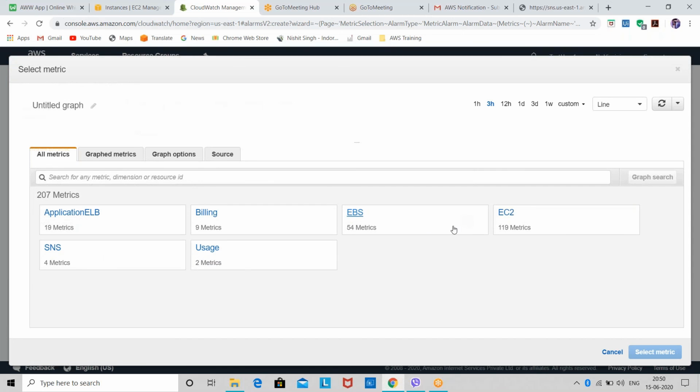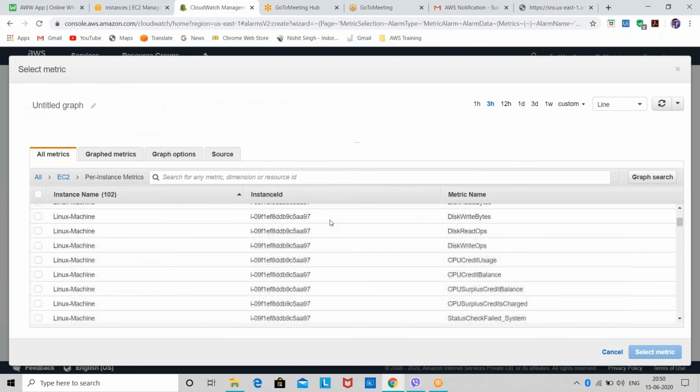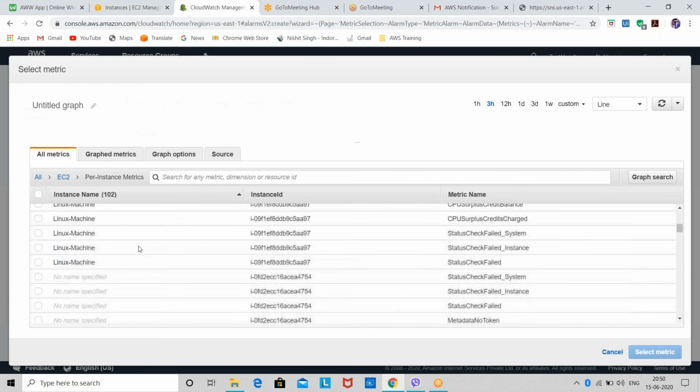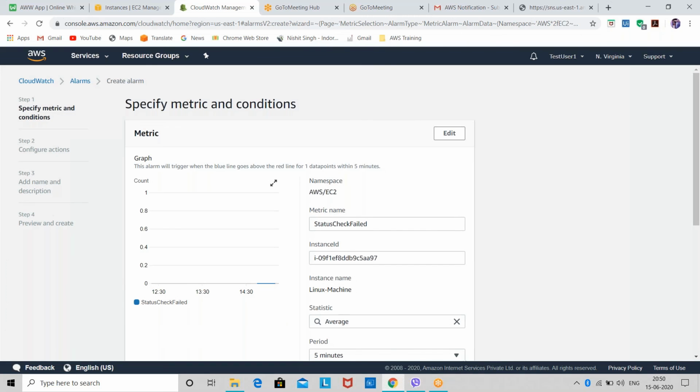So okay, I'll select it for the EC2 per-instance metric. This is a Linux machine, right? So I have this per-instance metric, and I'll select it for StatusCheckFailed. I'll select only StatusCheckFailed because I can only select particular metrics at a time. So I've selected the metric.